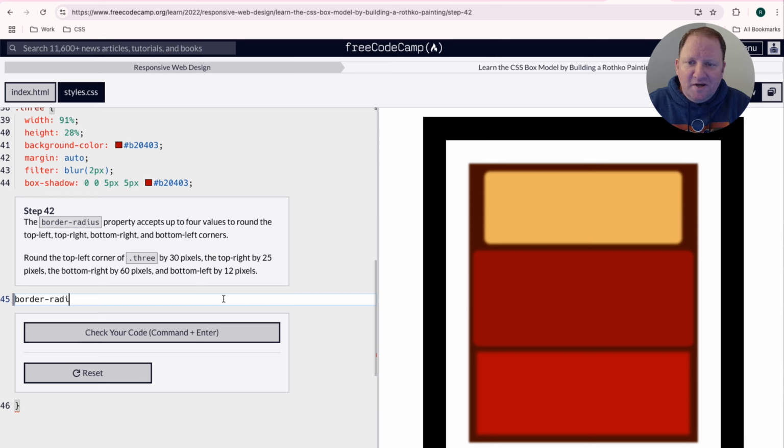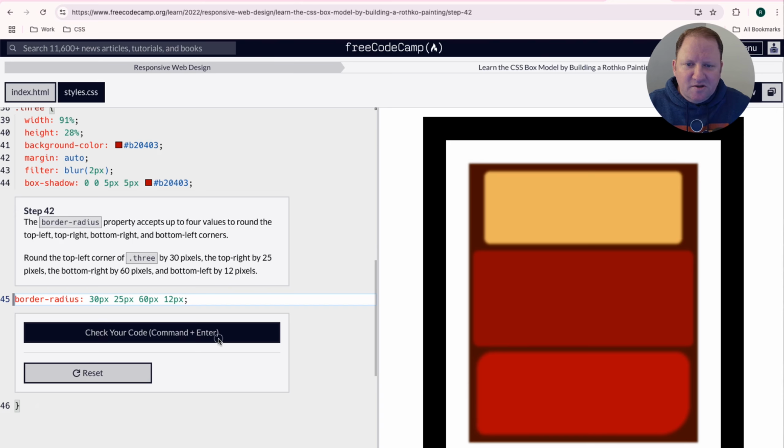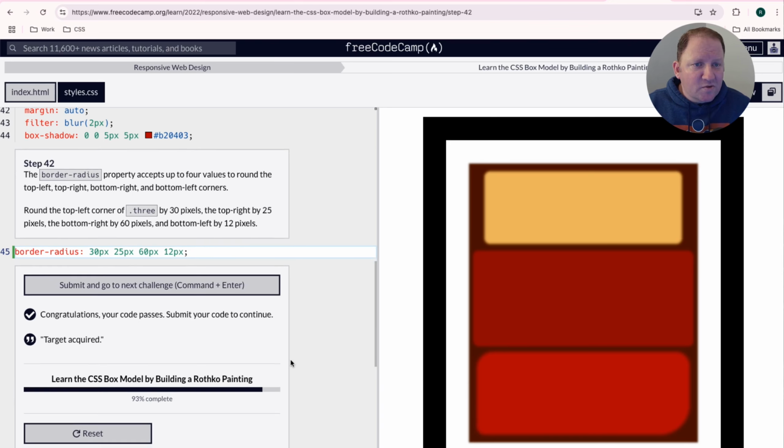But we're going to do border radius, and then we're going to do 30 pixels. Then we want 25 pixels, 60 pixels, and then 12 pixels. Okay, don't forget the semicolon, and you can see how it was applied. 30 pixels goes here, and then the 25, then the 60, that's the big one, and then we have a little bit of a smaller one down here. All right, let's check our code. That looks great. We're almost done.